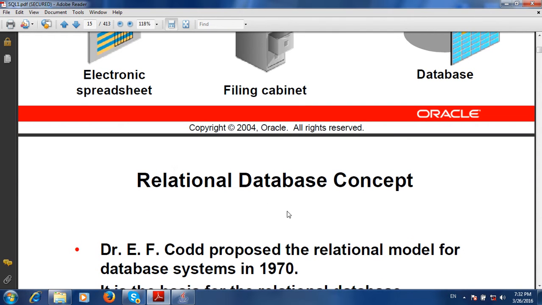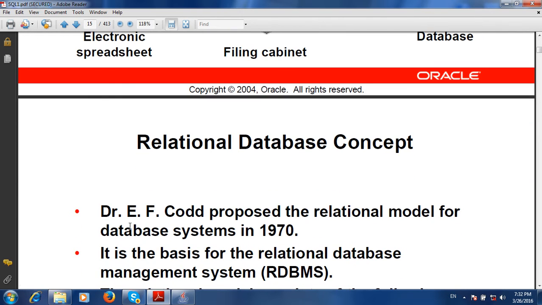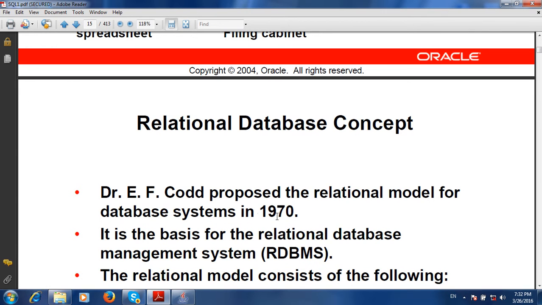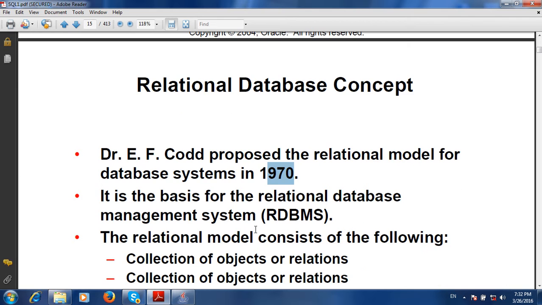See the format. Relational database concept. Dr. E.F. Codd proposed the relational model for database systems in 1970. It is the basis for relational databases. A relational database, or RDBMS, is a database which has a two-dimensional relation between the tables.